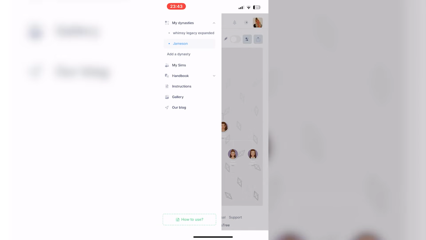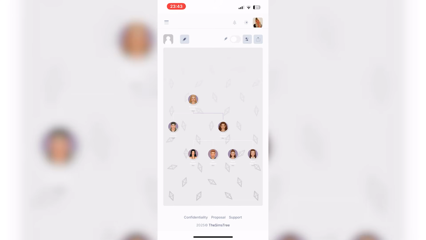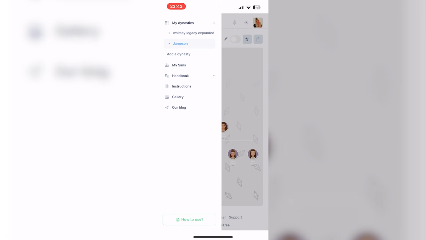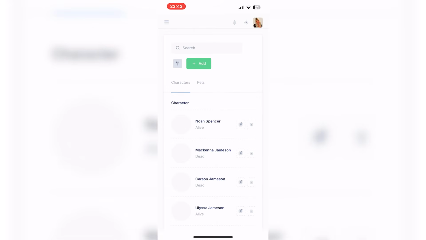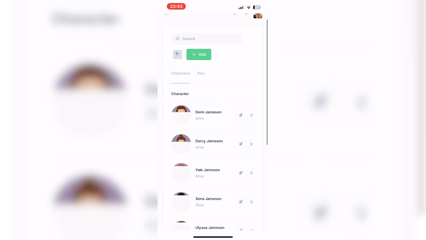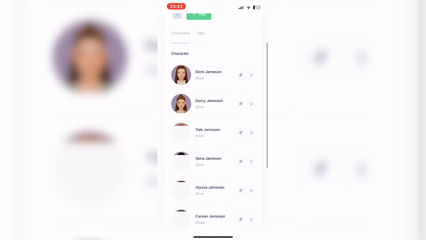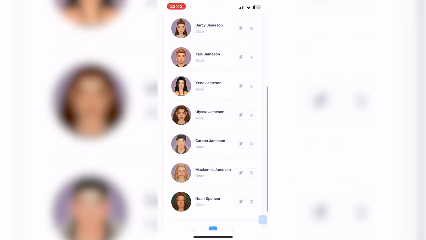It's very similar. So if you click on the top 3 lines on the left, it shows you your dynasties. You can see your family trees. If you click on My Sims, it will of course take you to all your Sims. So it's got the exact same functionality as the website version. It's just condensed and being put onto your phone, which is very cool.